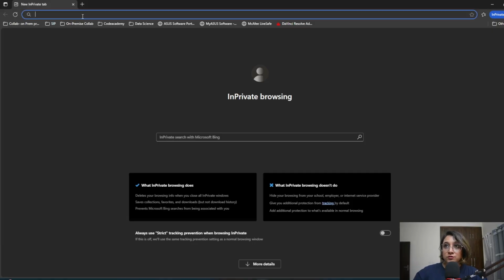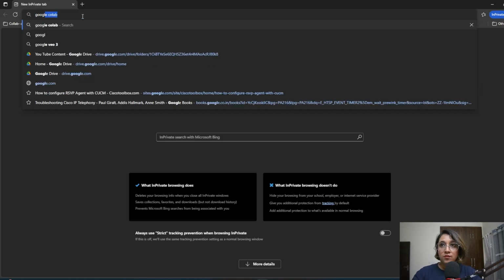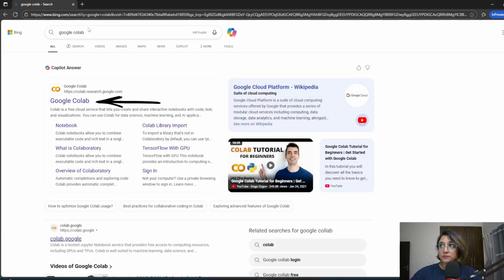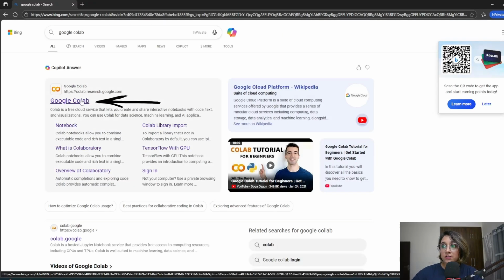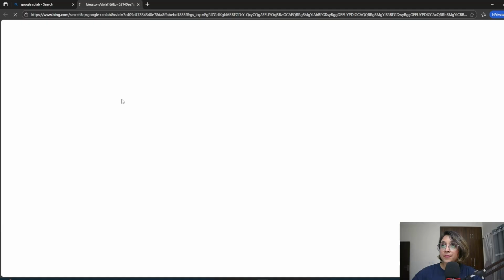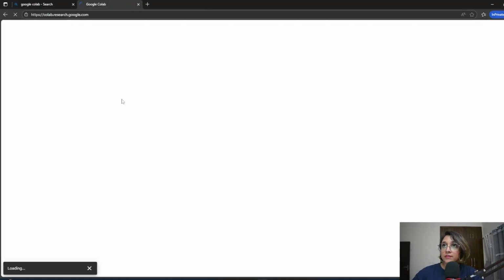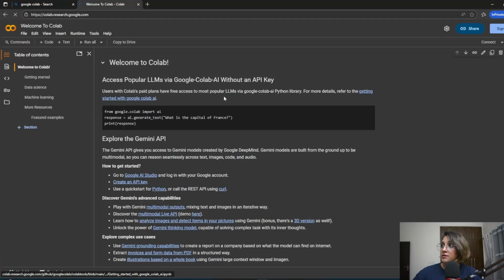All you have to do is go to the web browser of your choice, that is Google Chrome, Mozilla or Edge. You can choose any web browser of your choice, or Safari if you're on a MacBook, and write Google Colab and just click on the very first option that's showing. And the first thing I would suggest is go ahead and sign in.